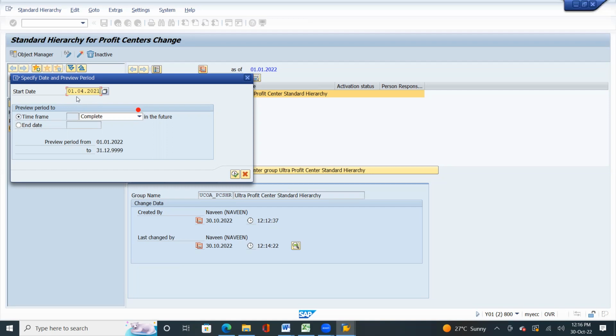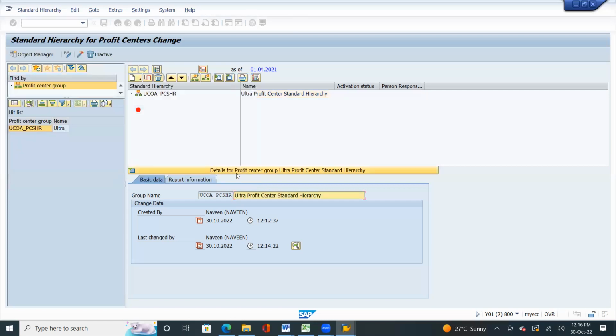So the hierarchy will be valid from 1 year back onwards. Clear, everyone? Yes, Naveen. Click on execute. So here you can see the date has been changed. The hierarchy period is ready, and the hierarchy.